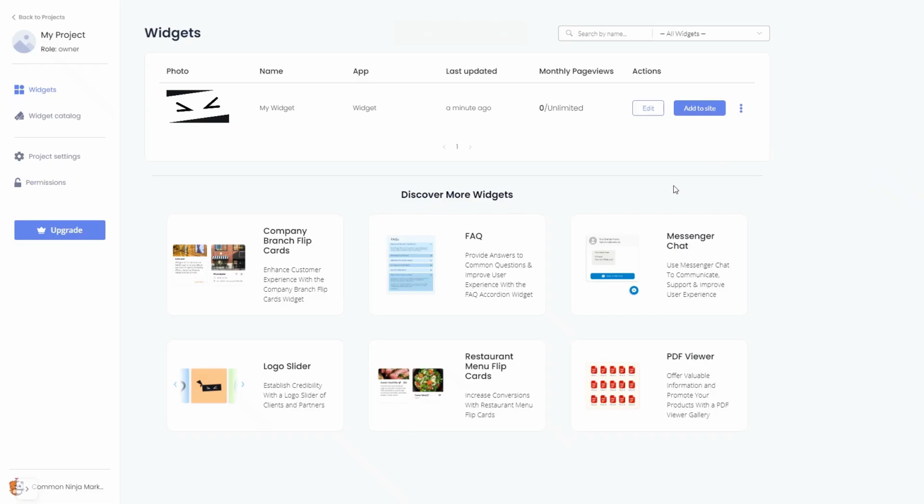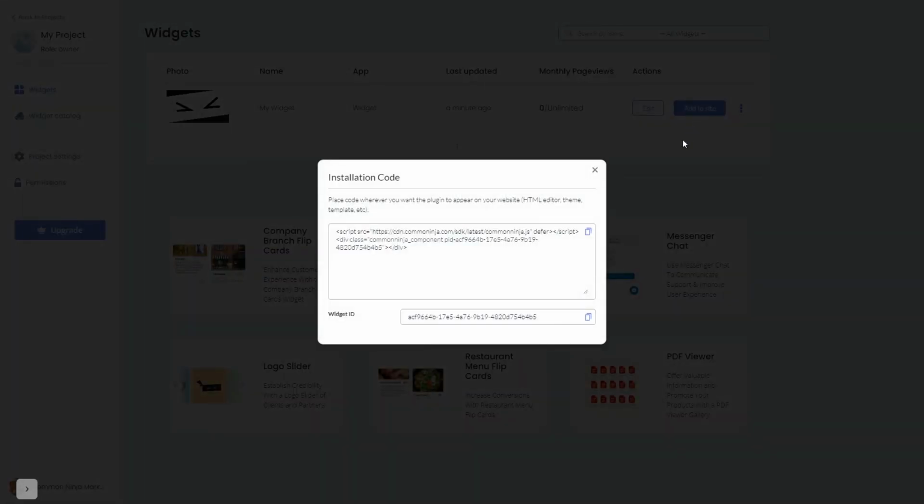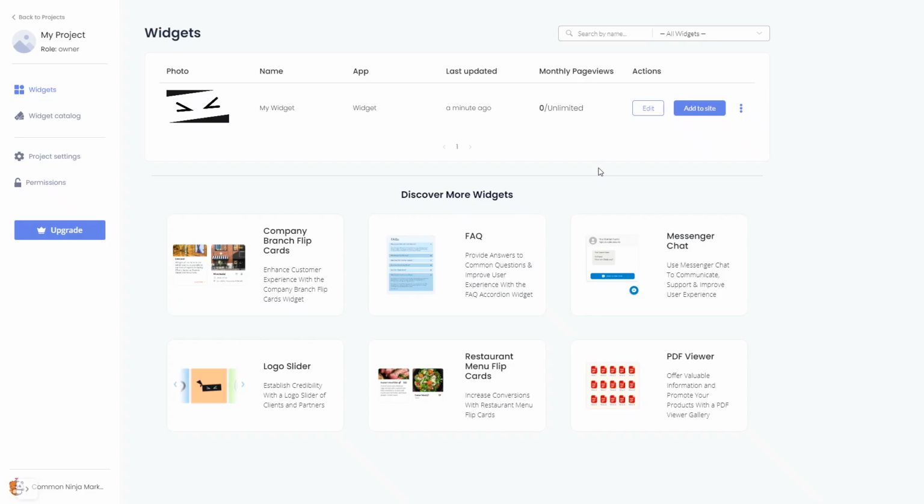Now, on the dashboard, you'll see the widget you've created. Click on the Add to Website button. In the window that opens, copy the code. And close the window. Remember, you can always return to the widget and keep on editing it.